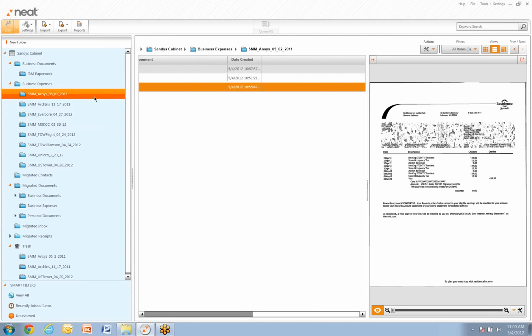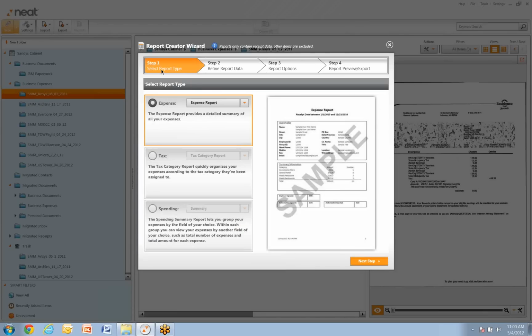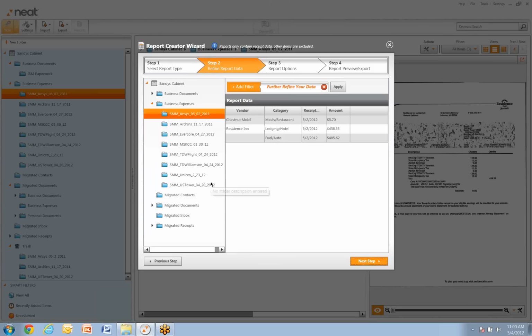Once I'm done with all of my receipts for this particular report, there's a report button that you should press. It's a wizard. You're going to choose on the first step, Expense Report. Click Next. Select the folder that you'd like to create. You can create filters to be selective in which data you want to include in your report. For the most part, we don't want to filter because we want all of our receipts to show. Click on Next Step.